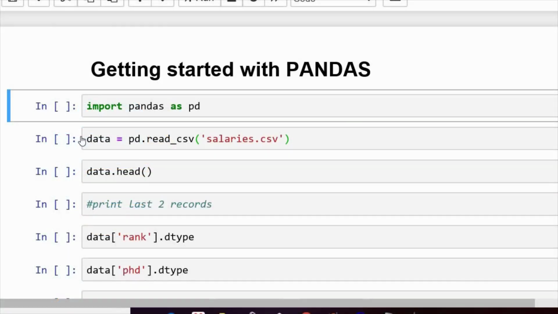Hello guys, welcome back. In this video, we will discuss some basic functionalities of the Pandas data frame.